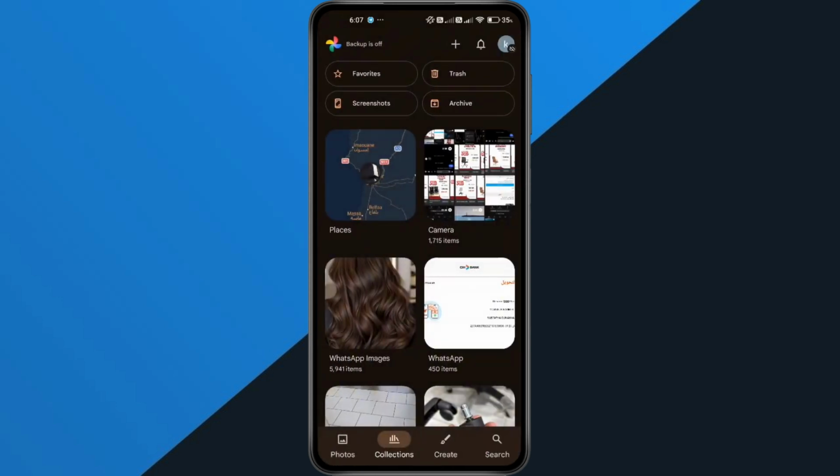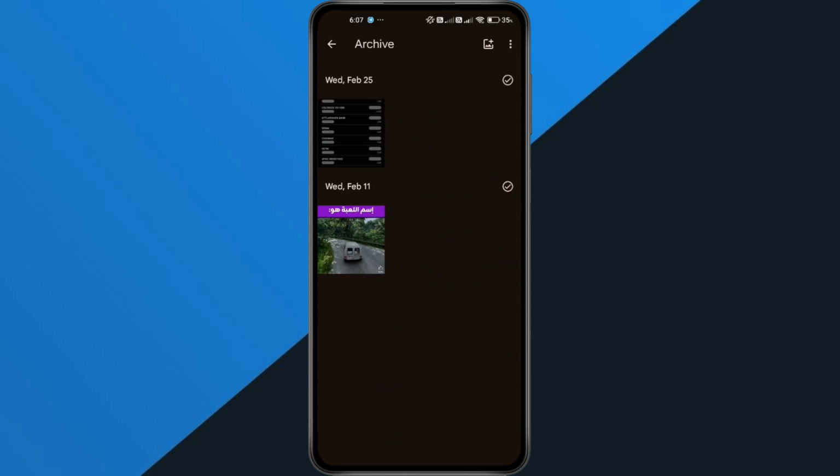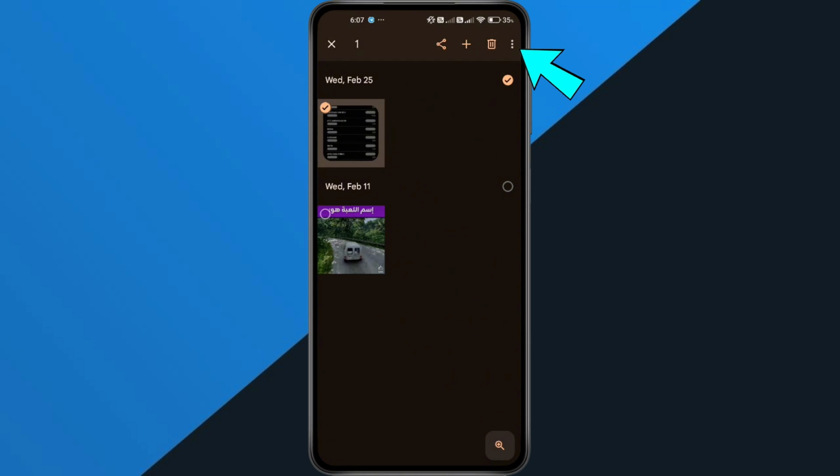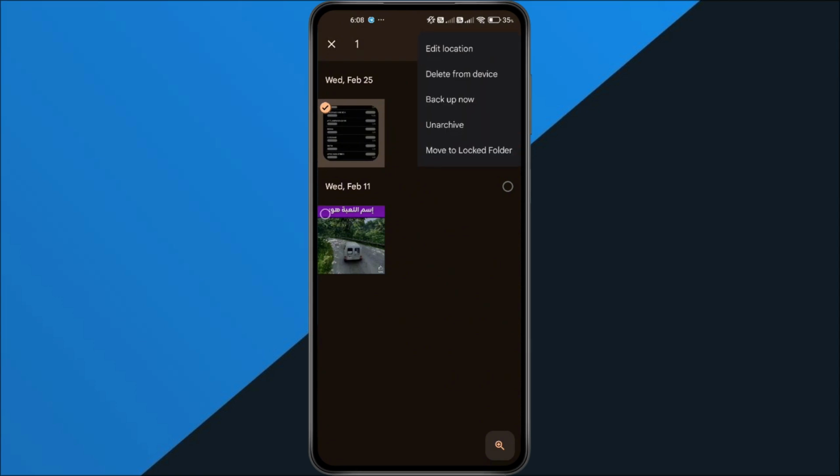It's also a good idea to check the archive section as well. Sometimes photos and videos aren't deleted, they're just archived, and you can easily move them back to your main gallery. Just tap and hold on the photo or video you want to recover. After that, tap on 3 dots at the top right corner. From the menu, tap on Unarchive.